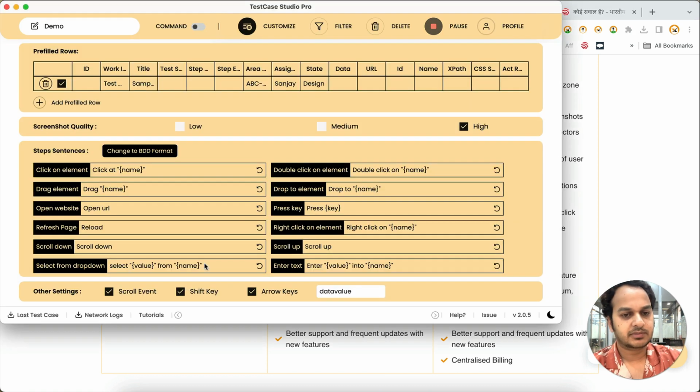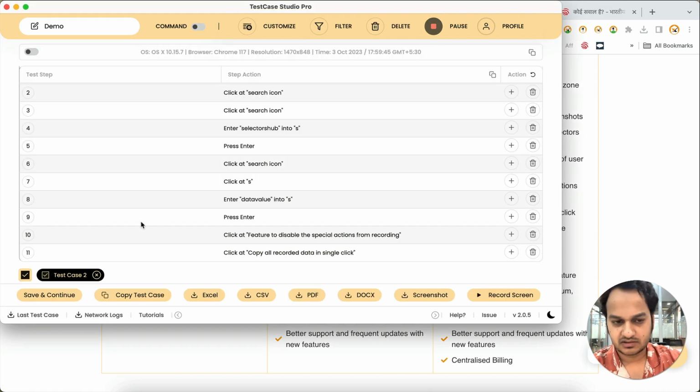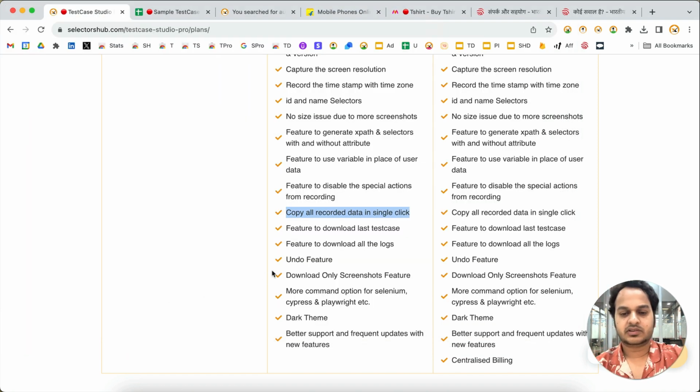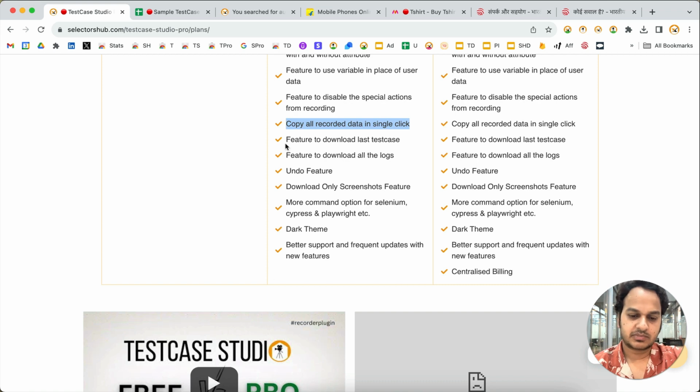Copy all recorded data in a single click. So you have the copy button to copy everything that we have recorded here, copy the complete test case. So this is a good thing, you need not download the complete thing every time.